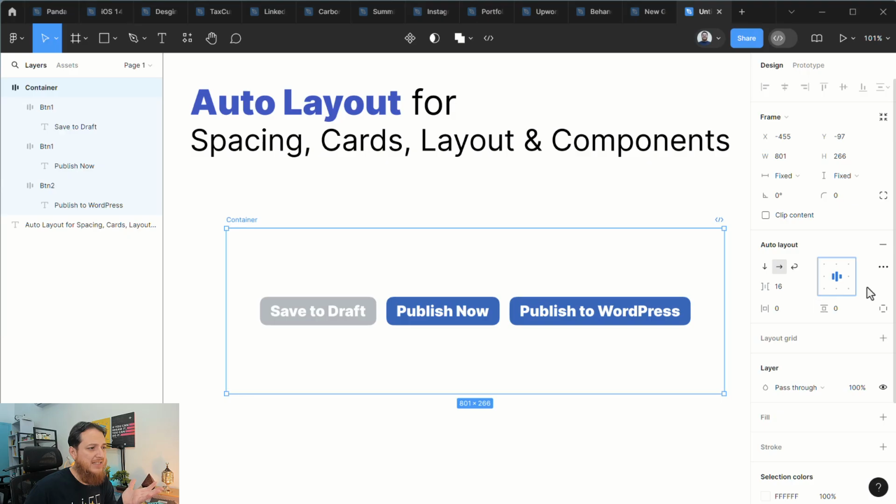So this is the whole auto layout scenario. So let's try to complicate things and move on to the next lesson, where we are going to add more things to this container. So let's move on to that.